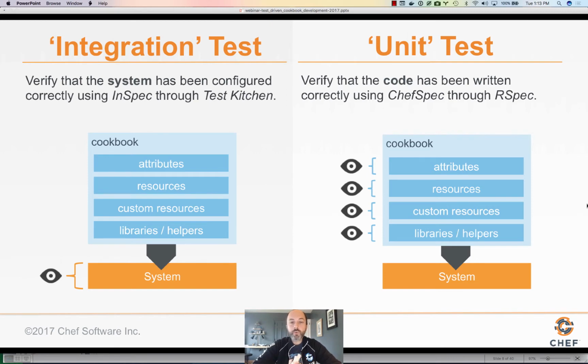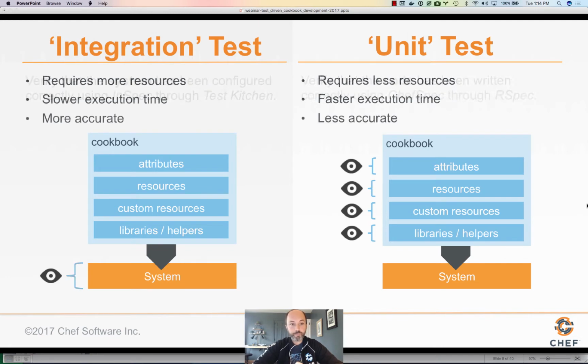And this is different than what we call a unit test. In a unit test, we're looking at the subcomponents of the cookbook itself. We're verifying that the attributes are set correctly, that the resources are taking action correctly as we specified. And we do this through the language of ChefSpec, and we execute our ChefSpec tests with the rspec command. So we're never talking to a system at all. We're just verifying that the code we wrote is correct.